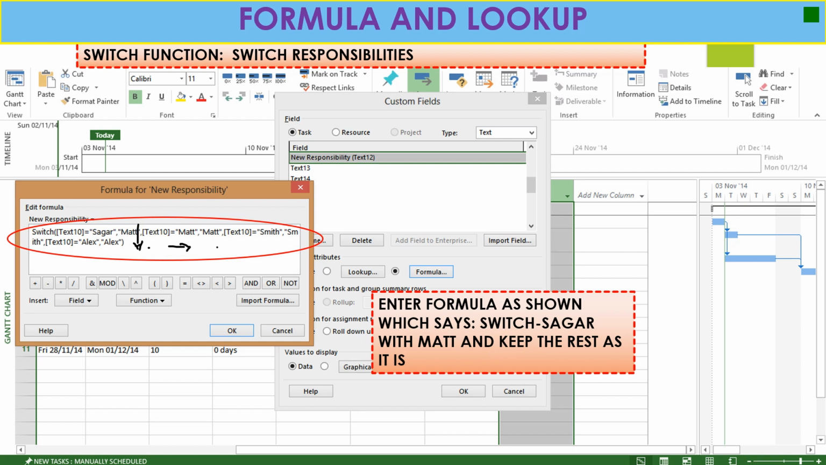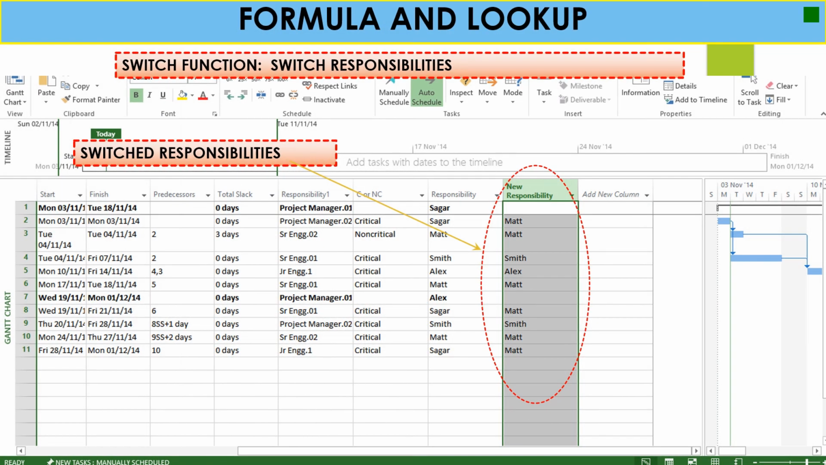So let's see. Here you can see the new responsibility column coming with the switch responsibility function. Here we already gave responsibility to Sagar, now it is new responsibility to Matt. We gave the formula in that switch responsibility function to give responsibility to Matt from Sagar, so all the responsibility assigned to Sagar, that responsible person is now becoming Matt, and the rest of the activities' responsible persons and responsibilities stay as they are.